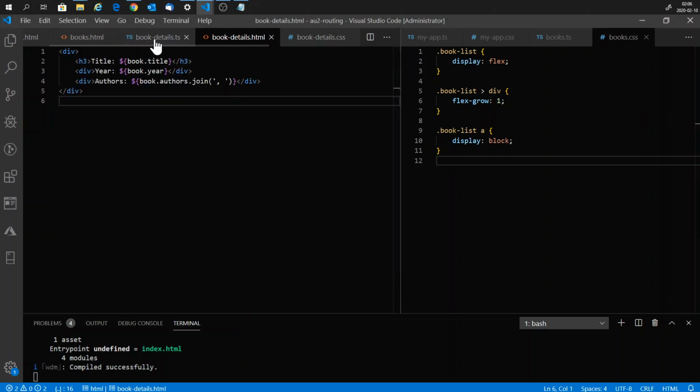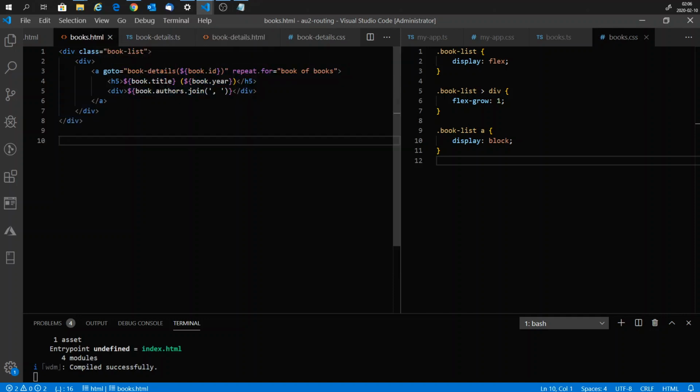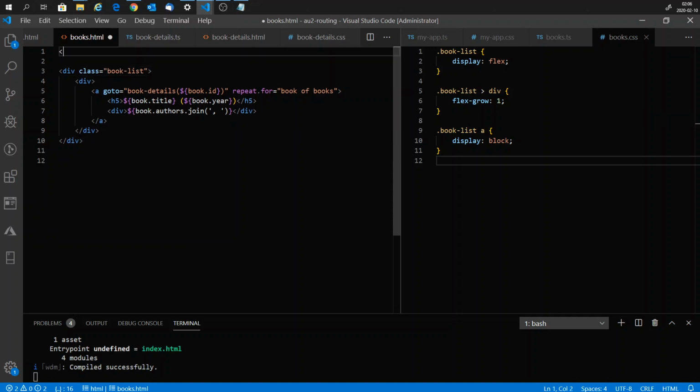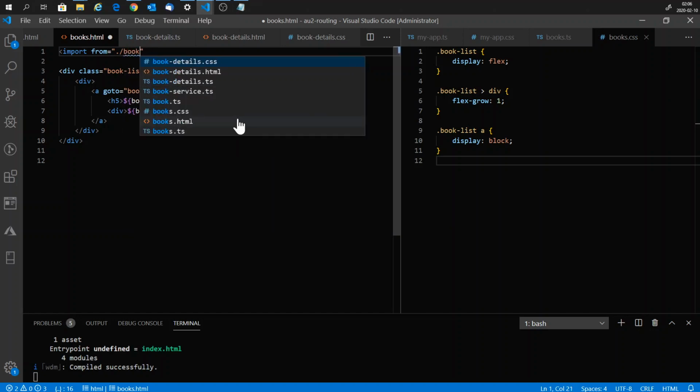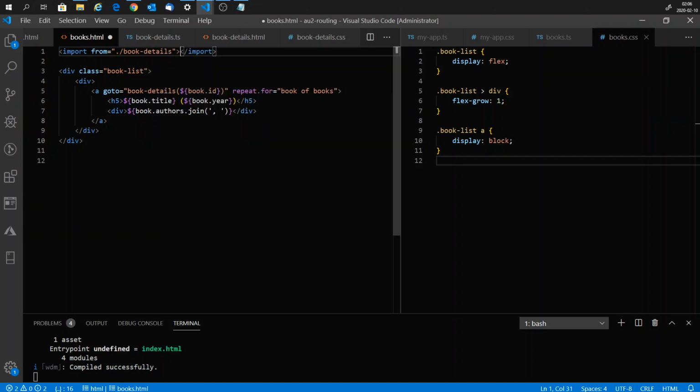So we got book details, view model, and view. Okay, so now we're in the book list. We got the book details. Let's just save. But even though we're going to it, we still need to import it as well, so that we can show it. Import from, and the import is exactly the same thing as require in version 1. It's just a different name for it. There you go. And should this now work?